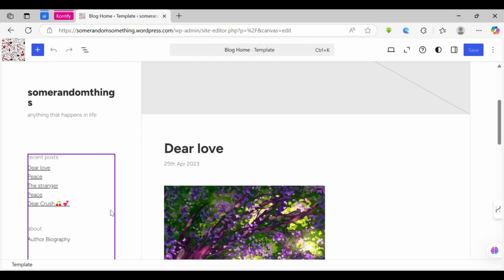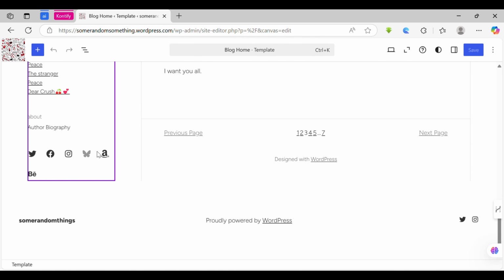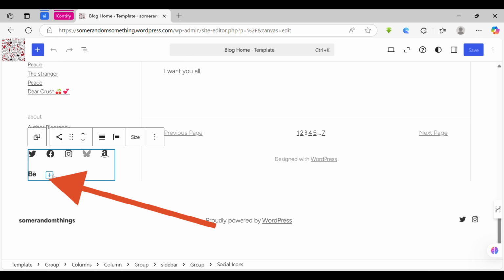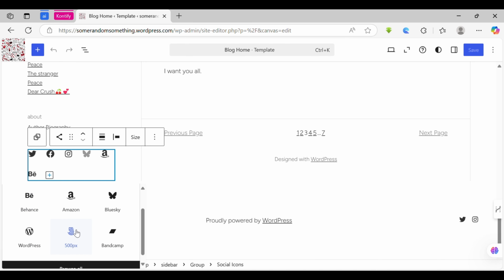So this is how my website looks. Let's go down. And down below you can see my social media icons. There's Twitter, Facebook, Instagram, Amazon and Behance. If you want to add a social media icon, simply double tap on it. Then you can see a plus button over here. Tap on it, then search for the social media that you want to add.